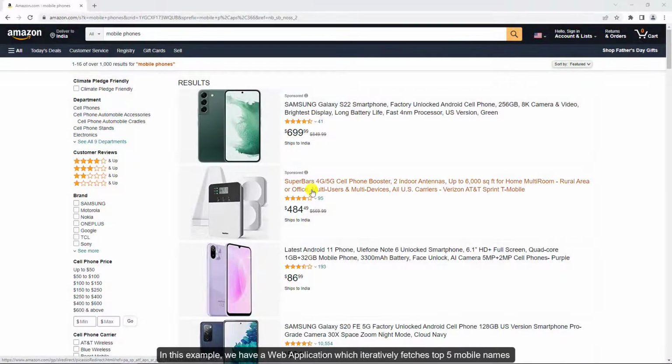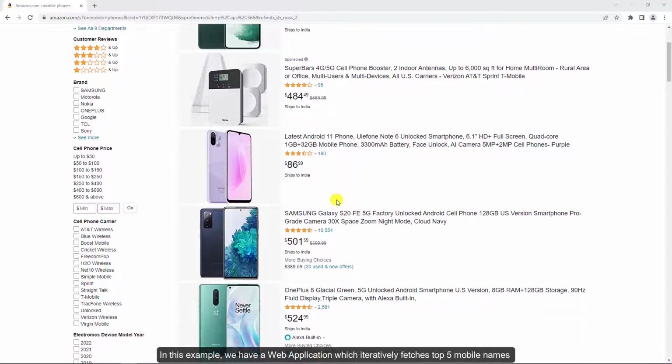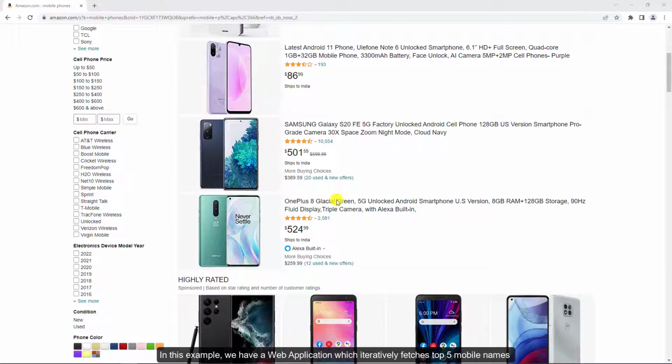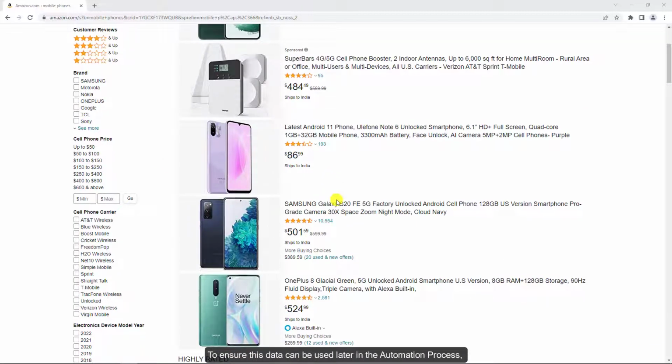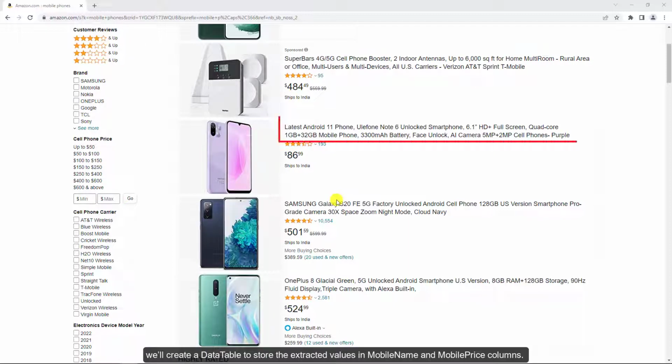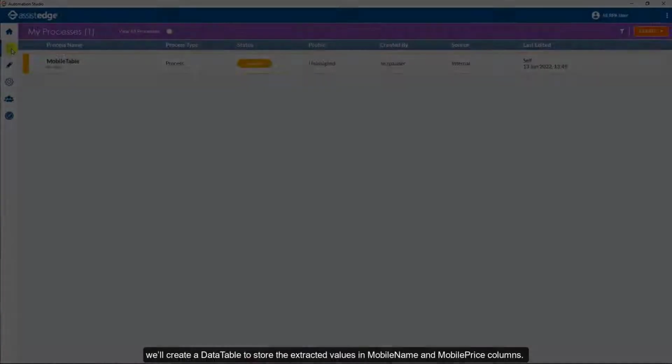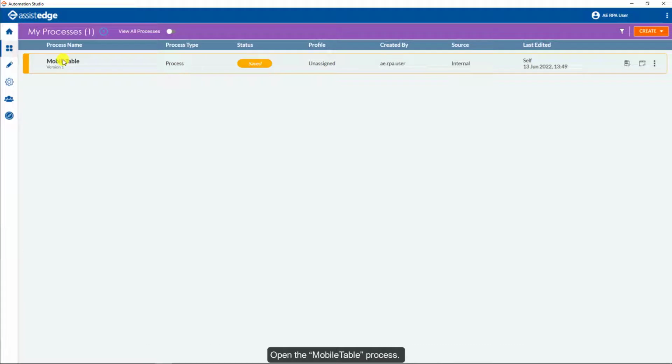In this example, we have a web application which iteratively fetches top 5 mobile names and their prices from the Amazon e-commerce website. To ensure this data can be used later in the automation process, we will create a data table to store the extracted values in mobile name and mobile price columns. Open the mobile table process.